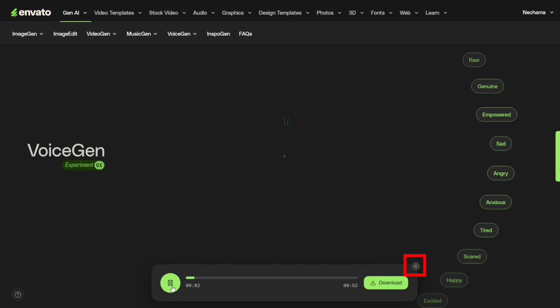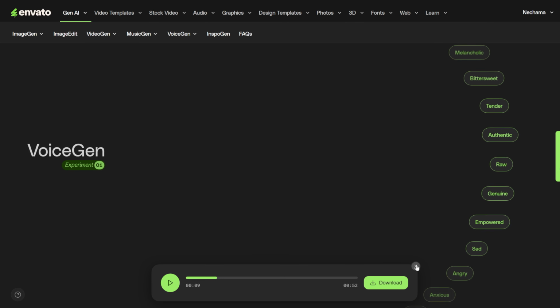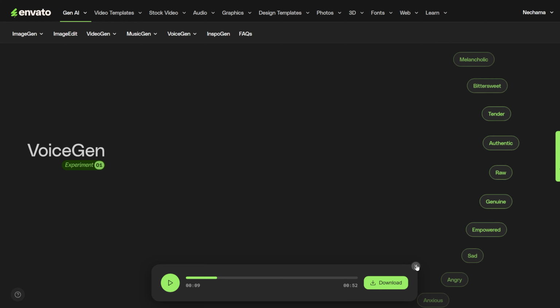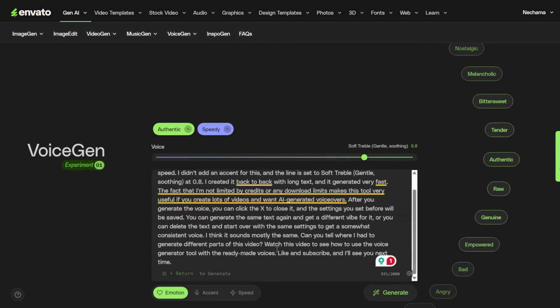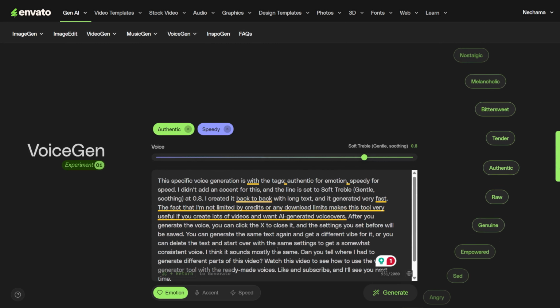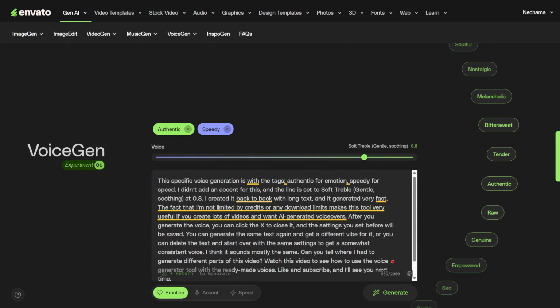After you generate the voice, you can click the X to close it, and the settings you set before will be saved. You can generate the same text again and get a different vibe for it. Or you can delete the text and start over with the same settings to get a somewhat consistent voice. I think it sounds mostly the same. Can you tell where I had to generate different parts of this video?